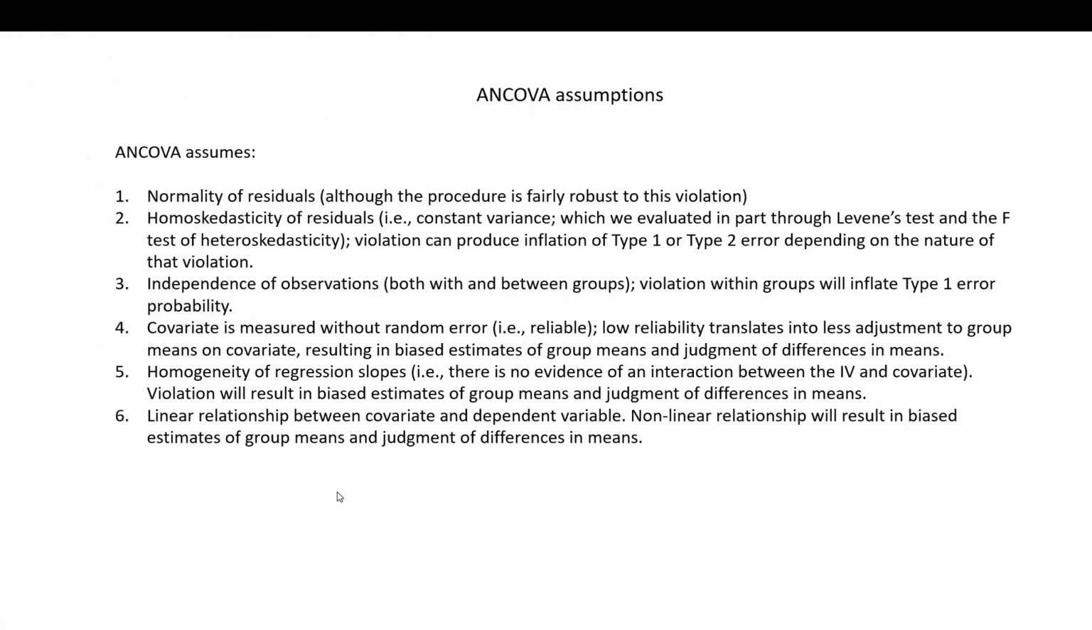Now, in the PowerPoint that you can download underneath the video description, I also cover a little bit on ANCOVA assumptions. So just briefly, analysis of covariance makes the following assumptions pertaining to normality of the residuals, homoscedasticity of the residuals. That's basically the homogeneity of variance assumption that I was telling you about. A violation of that can produce inflation in type 1 or type 2 errors. There's also independence of observations as well.